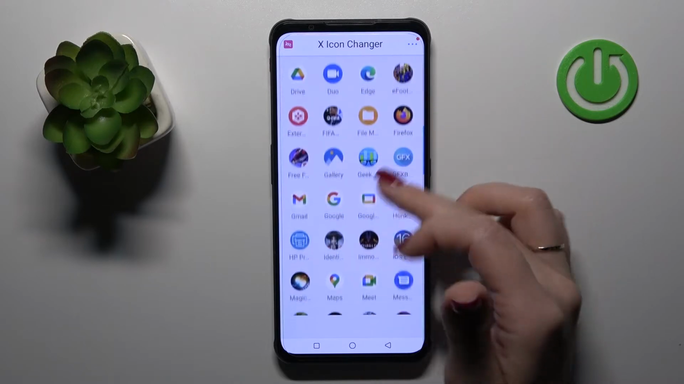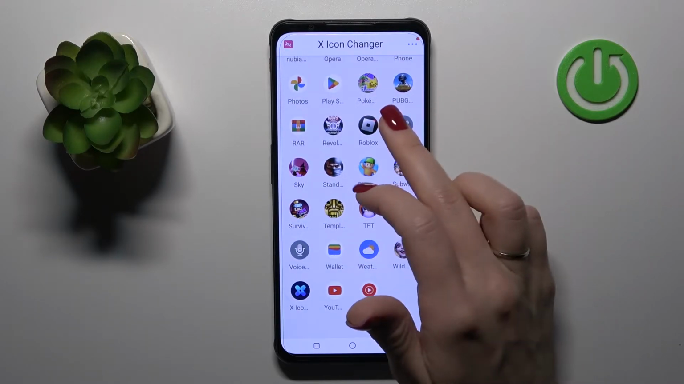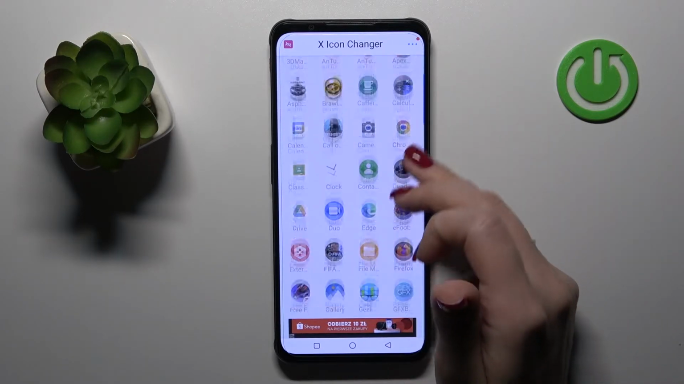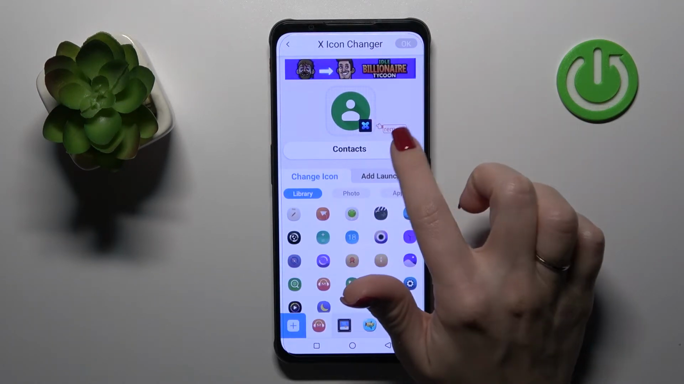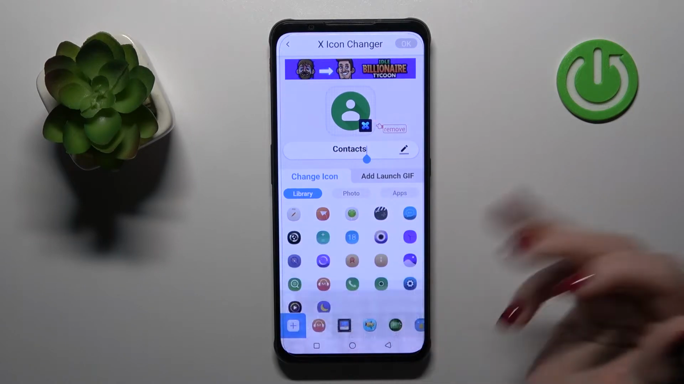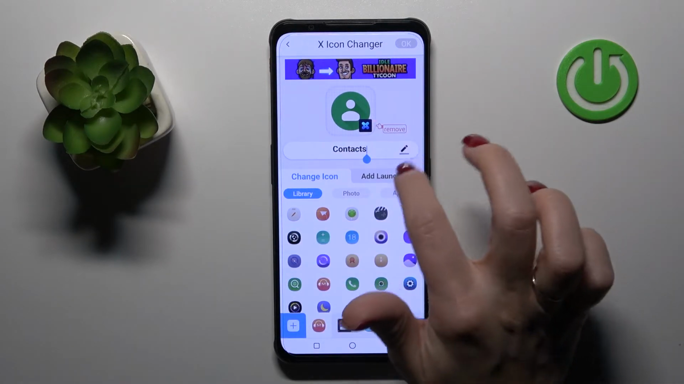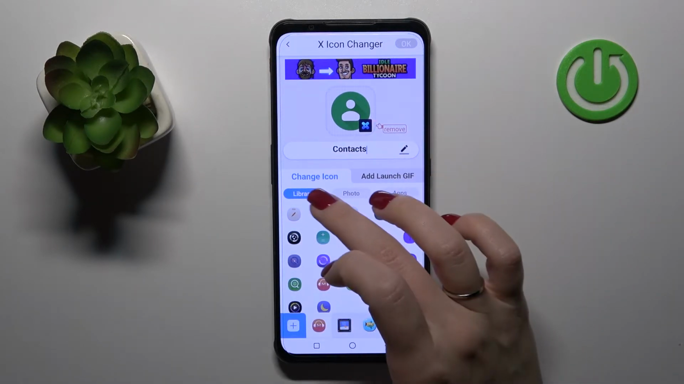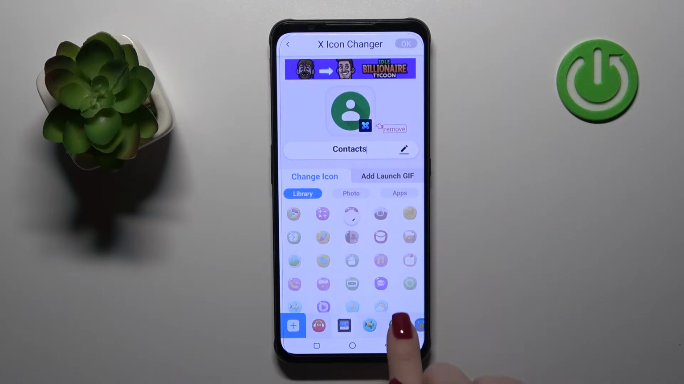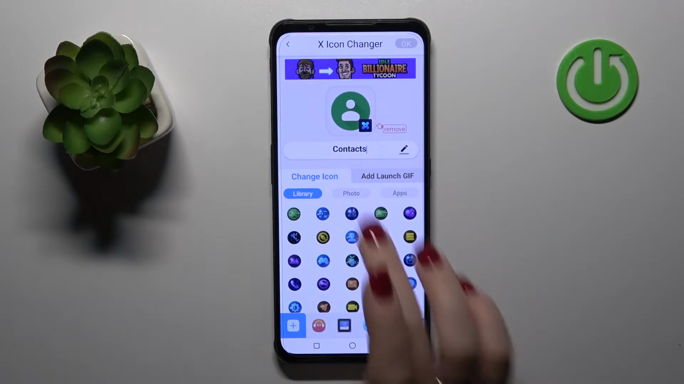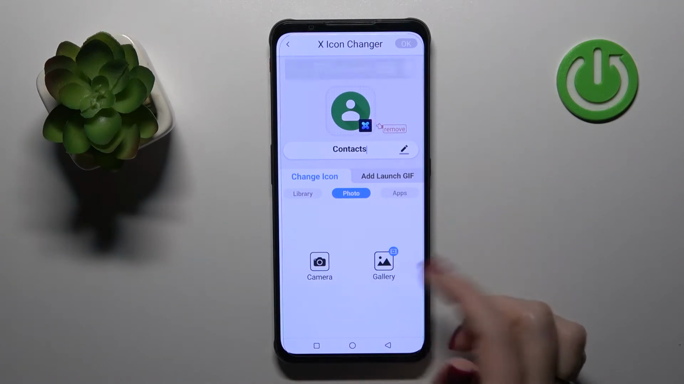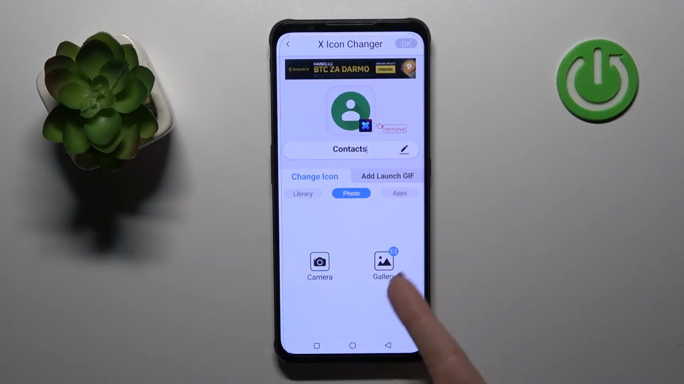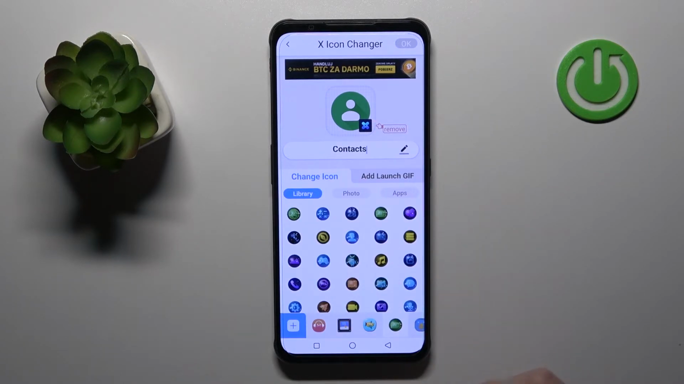Then you'll see here all the available applications on your device, and for example, let's select the Contacts app here. Just if you want to rename the app or icon, you should click on this edit icon. Here we can see the library with different folders with the default icons. Also, you can select a photo from your device gallery, previously taken on your device camera or downloaded from the internet. Also, you can take a picture right now in the camera app.